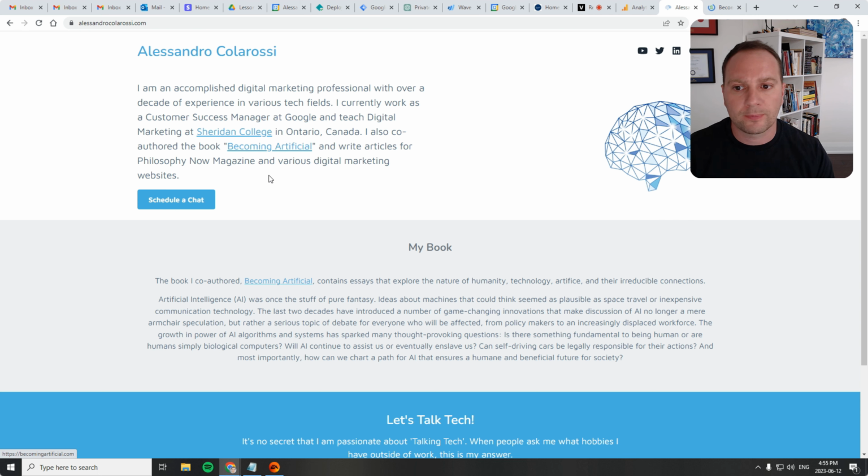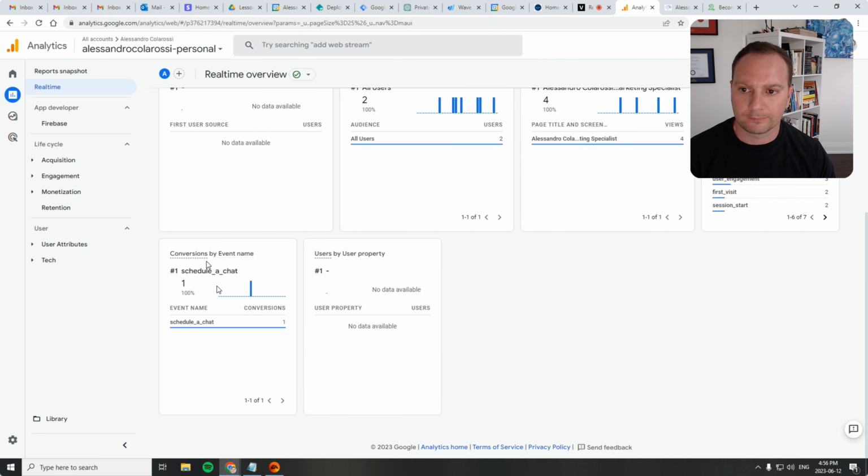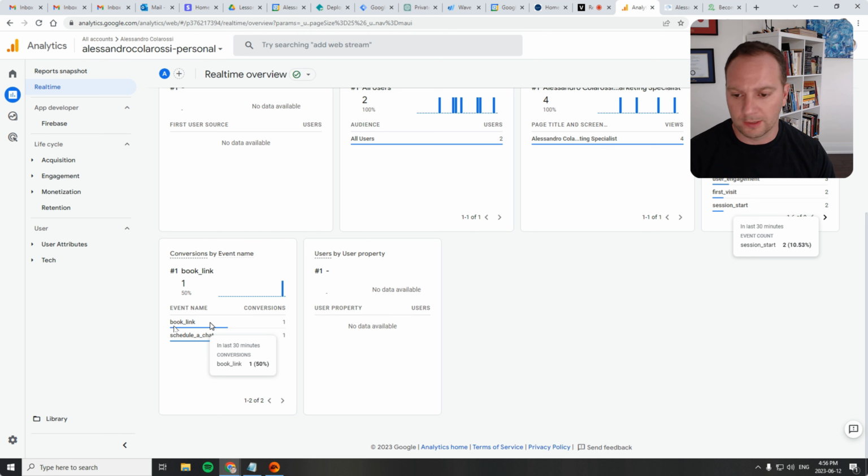So I'm going to click that. I've clicked on this text here. Now let's see what happens. We have to wait a second, but conversions by event name, it should show up here. I've already done it for my schedule a chat button. It's the same logic. So it should show up here. Sometimes it, oh good, there it is. Book underscore link. There it is, guys. So it happened once. That was just me 30 seconds ago. So there is a bit of a delay, but we can see that our logic works just fine. Book underscore link.